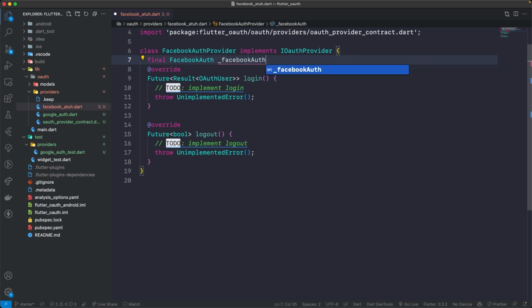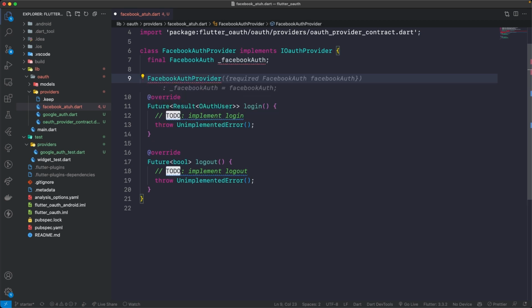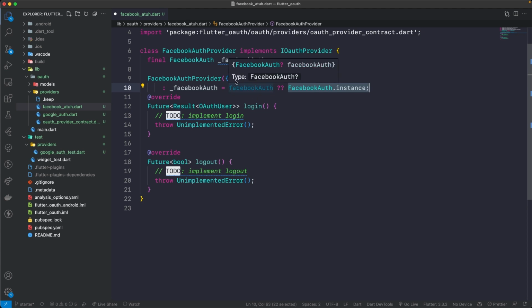I'm not going to set the instance here. I'm going to pass that in as a dependency. Again, for testing purposes, since I want to pass in a mock version, I'm going to make this optional. Then I'm going to set it to the Facebook instance if it's not provided. So whenever we're using the production code, it will use this instance. Whenever we're testing, it will use the instance that we pass in.